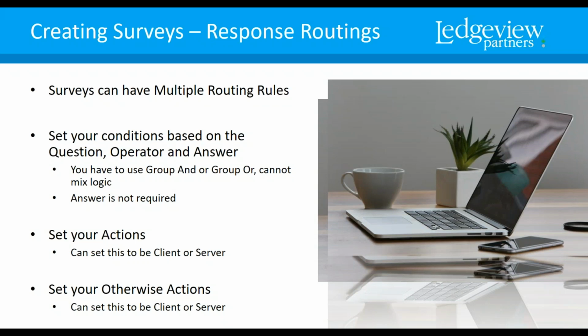Set your conditions based on the question, operator, and answer. You have to use group and or group or logic. Just like business rules, you can't mix logic. You can't do group and and then mix in an or. It's either all group and or all group or. The answer is not required, but I do highly recommend putting it in. Then you're going to set your actions. This can be client or server. And then you can set your otherwise actions. So if these conditions are met, set these actions. Otherwise, do this. Okay, so let's jump in.